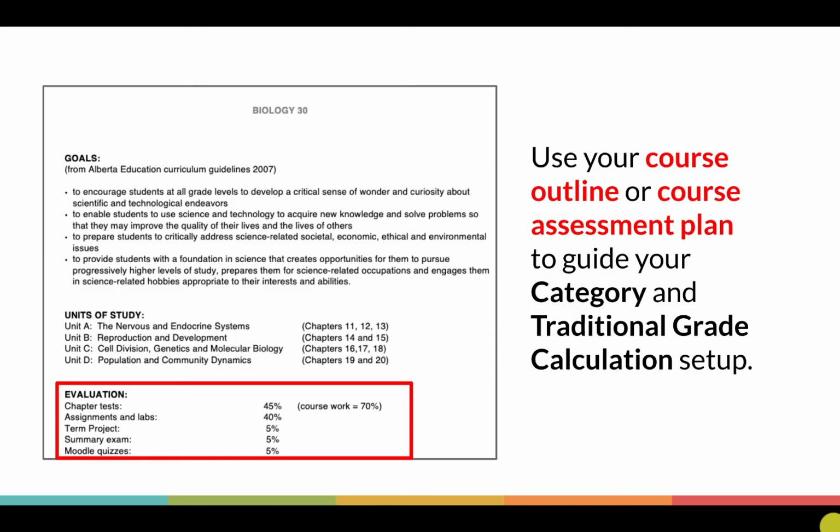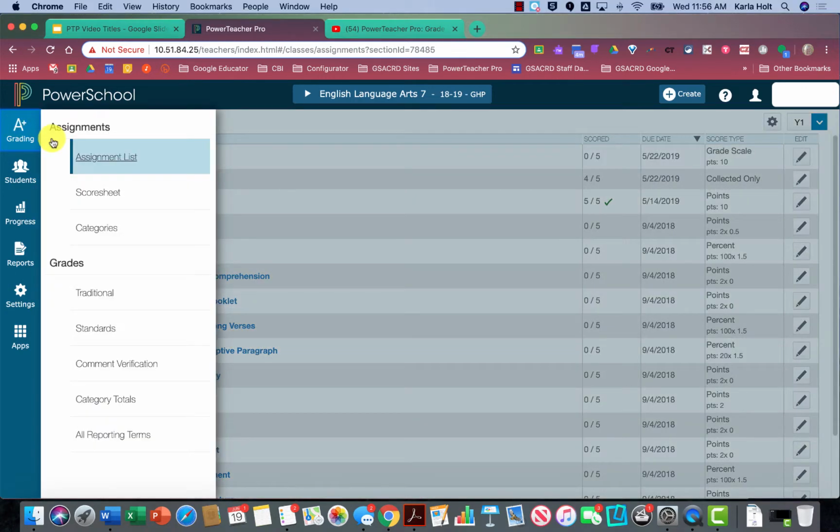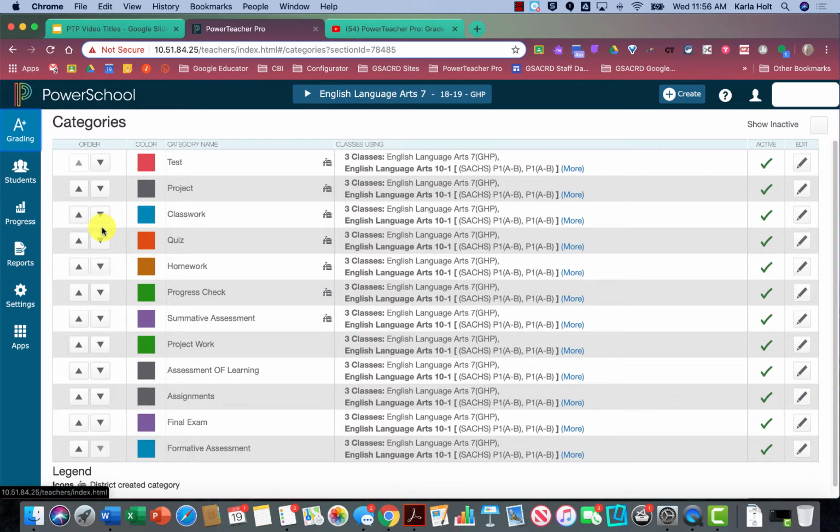Now, before I get started, I'm going to want to get out my course outline or my course assessment plan, and that will guide how I set up my categories and my traditional grade calculation. So first of all, inside PowerTeacher Pro, I may want to have a look and see what categories already exist at the district level. So I'll just go to Grading, and I'm going to click on Categories. And I can see here a variety of categories that are available at the district level and other ones that have been set up individually.